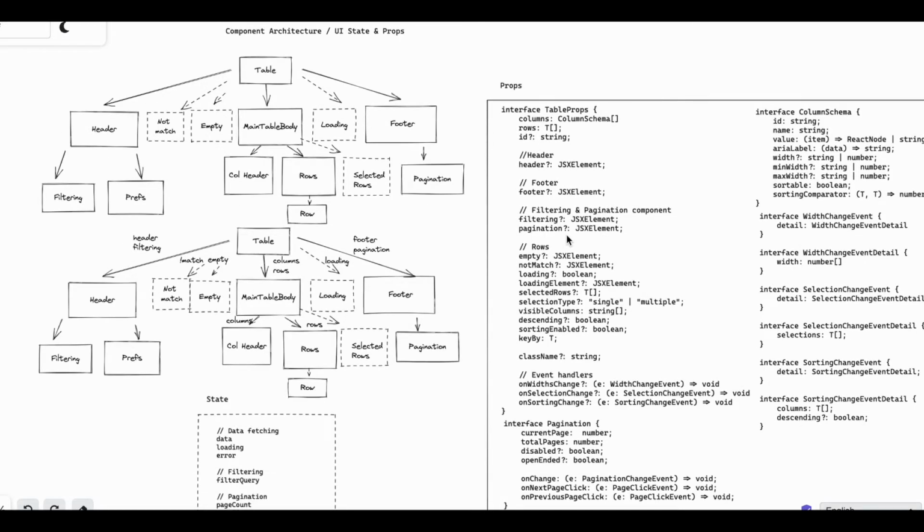For the pagination component, we can further define the required properties. I think the required properties for the pagination component are the current page index and the total page count. There are some other optional properties, including disabled, which could probably gray out the pagination component when specified as true. The open-ended property indicates whether we should show the dots.